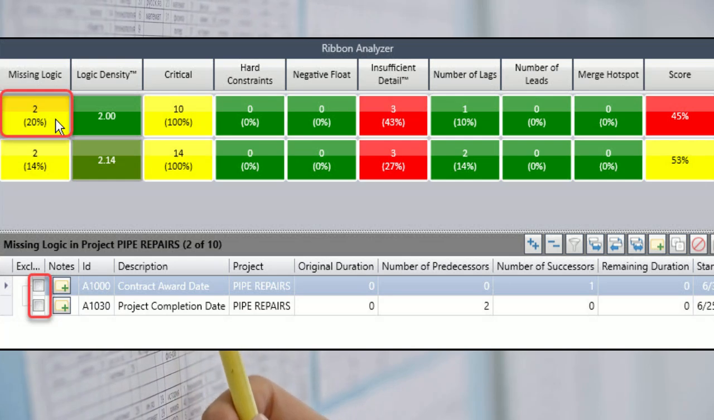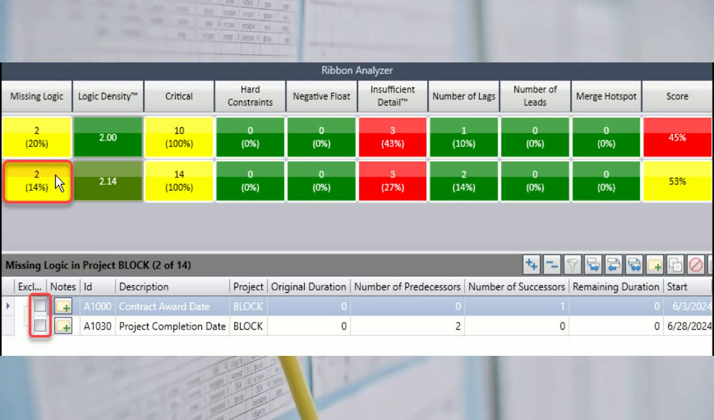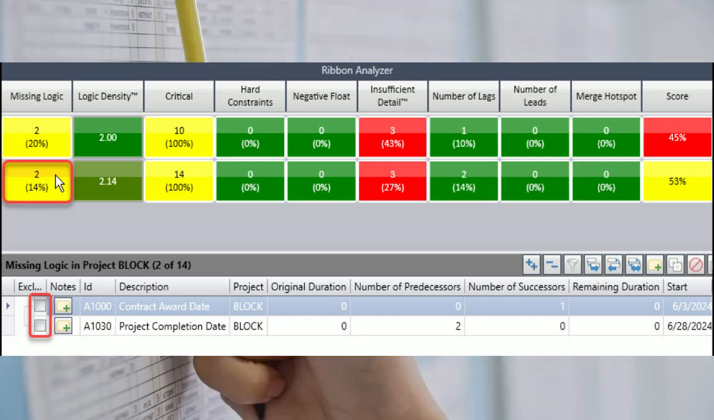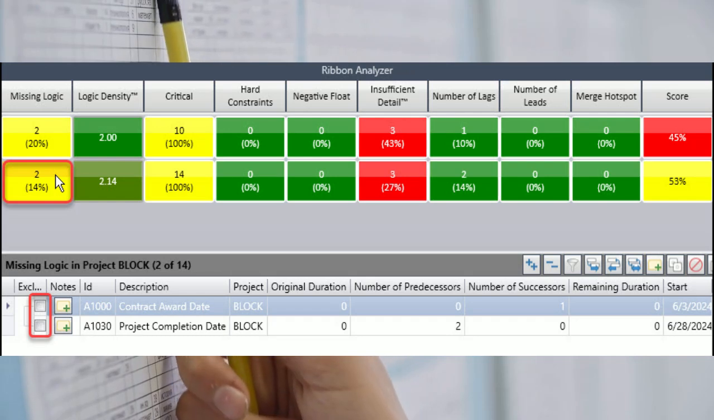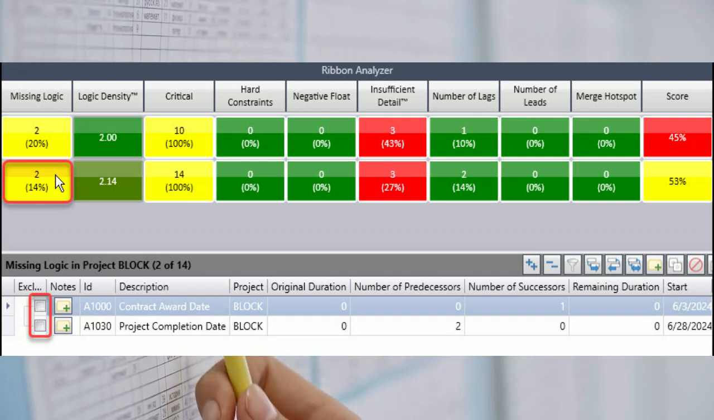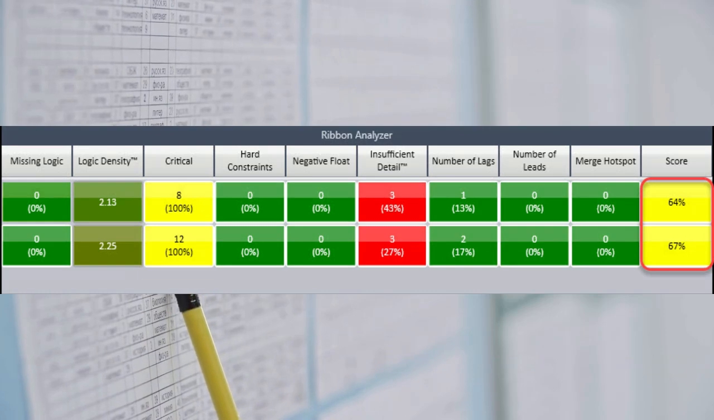The first row of metric group output in the last figure is the pipe repairs schedule, and the second row is the block schedule. We review the missing logic metric of the pipe repairs schedule by clicking its score box. The first and last tasks in the schedule are missing logic, which we would expect. Let us see if our schedule quality score improves when we remove the contract award date and project completion date from the analysis for the pipe repairs schedule, in the last picture, and the block schedule. We click to exclude contract award date and project completion date in the last two pictures.